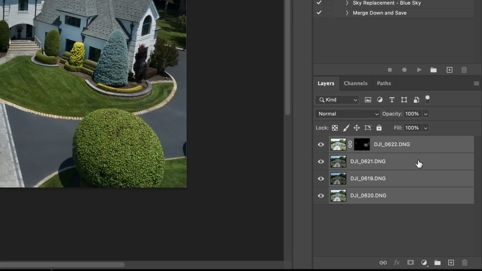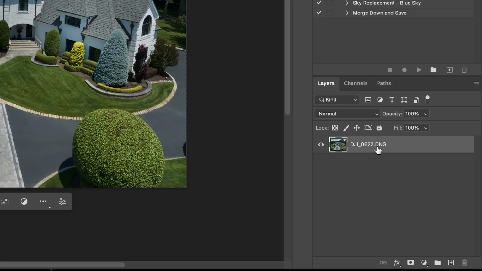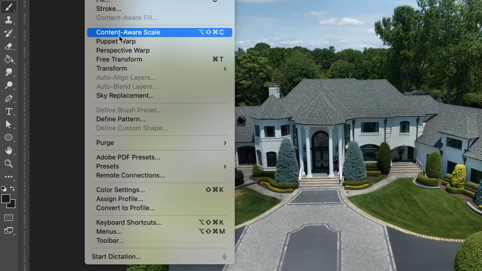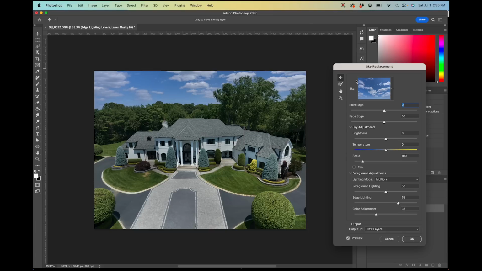I'm just gonna select all these layers, and hit Command E or Control E this time just to merge them that way. Again, I have this overexposed sky, so I wanna put a sky replacement in here. So if I go to Edit, and I go down to Sky Replacement, that'll bring this up. The Photoshop Sky Replacement tool is amazing.